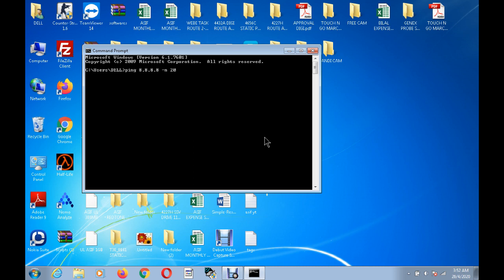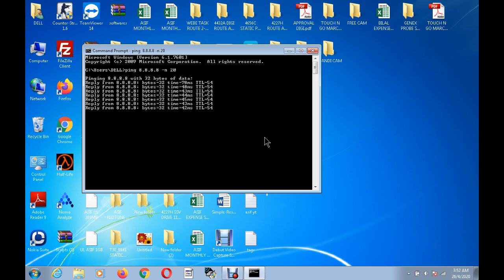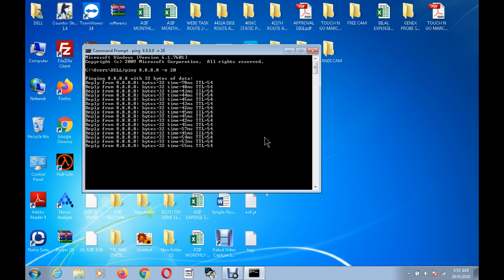Then press enter. You can see the ping is running, and after 20 attempts the ping will stop automatically, and then we can see the results after 20 attempts.